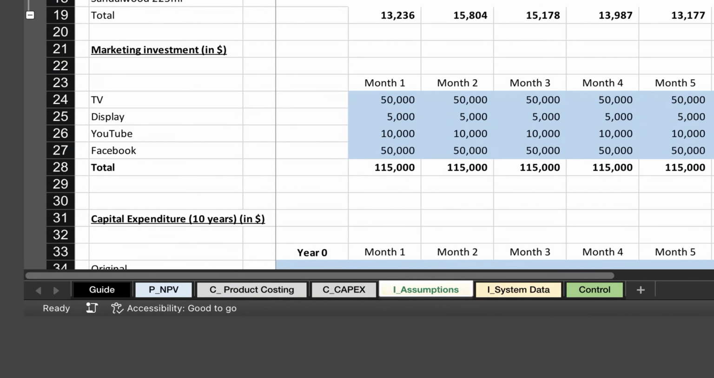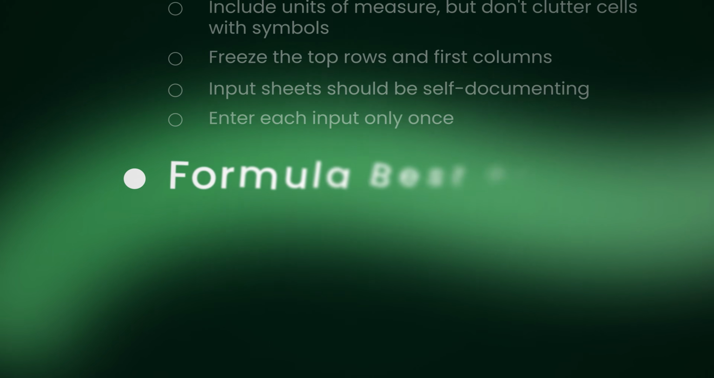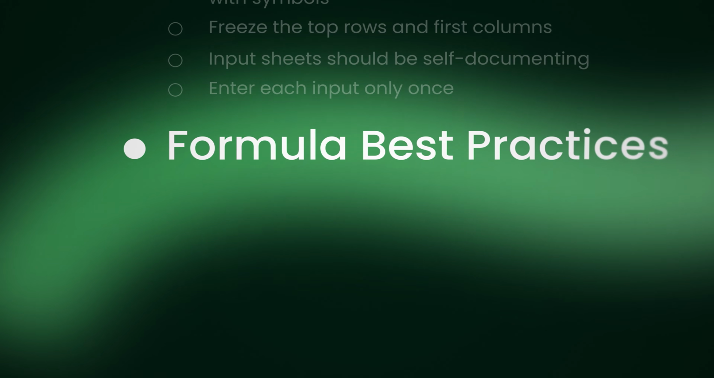This goes hand in hand with calculate anything only once. You want the model to be as simple as possible and avoid setting yourself up for version control issues. If there's a sales volume assumption, it lives in one place, the Assumptions tab, and nowhere else. The calculation and presentation sheets link back to it. Now let's talk about formulas, the engine of every financial model.